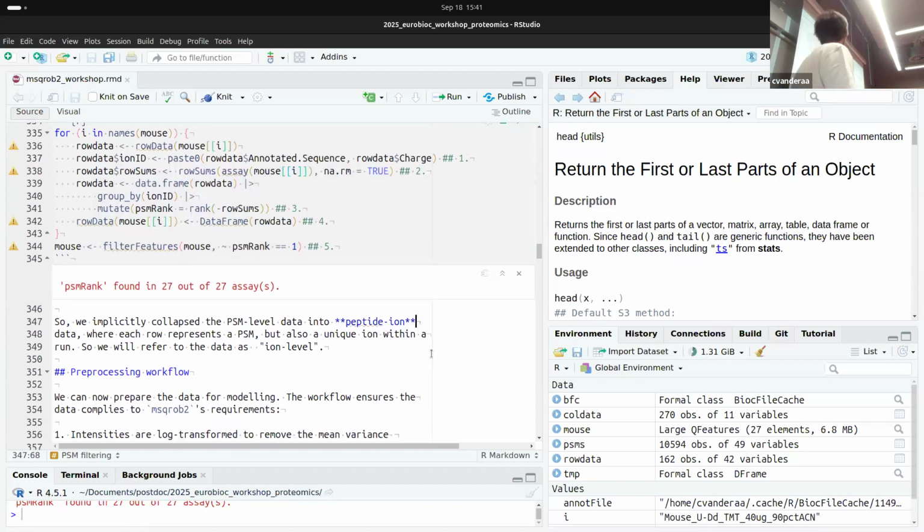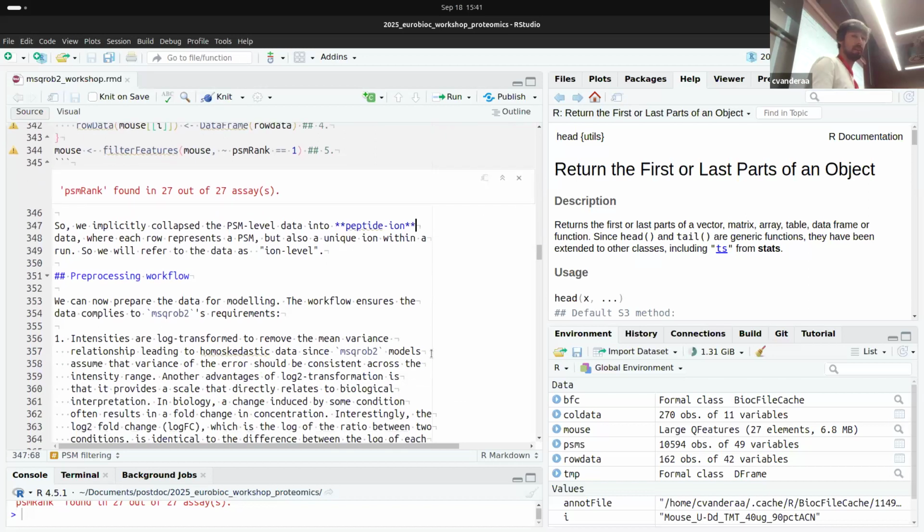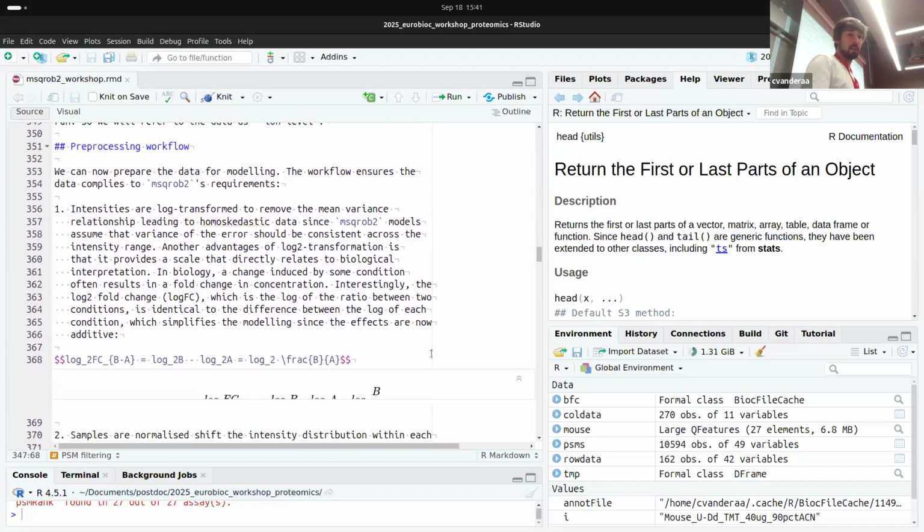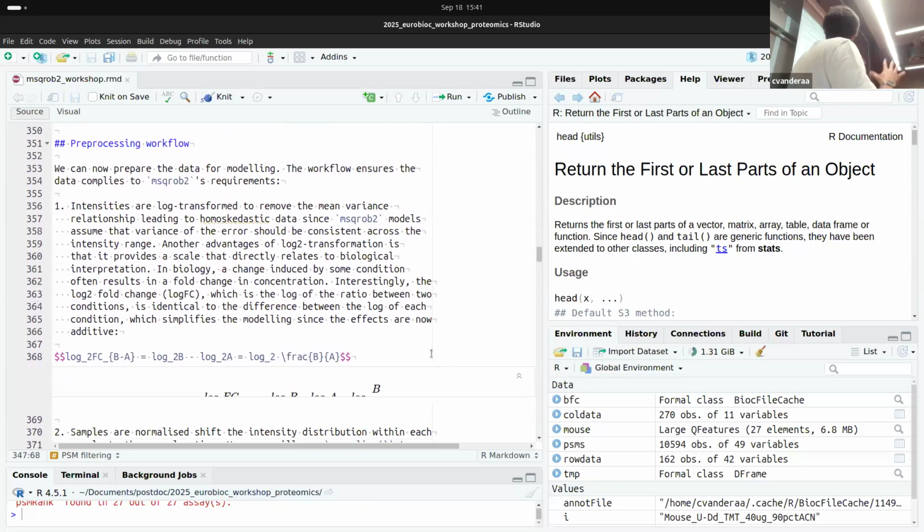So up to now, we had PSM data, but we made sure that every peptide ion is quantified by a single PSM. So we actually now have peptide ion information, and I will refer to it now as peptide ion data. Now we have, let's say, reliable data. We discarded all the rows that were not of interest for us. We can now start doing the actual pre-processing.